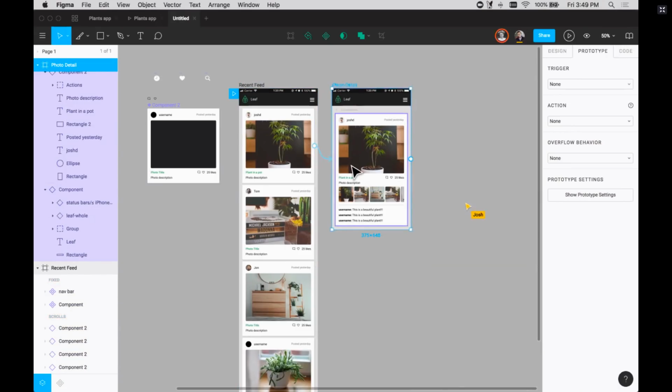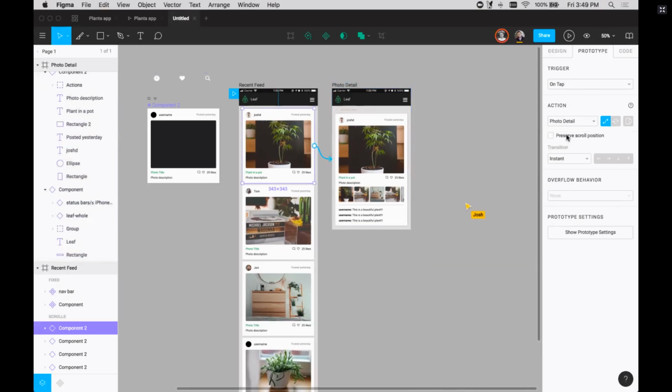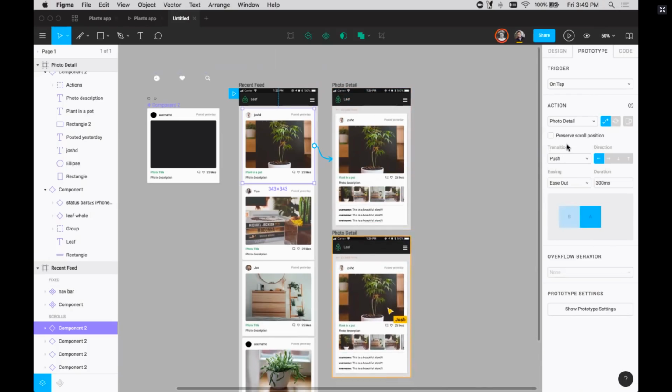So now you'll see when we click back on this little link, it's going to the photo detail page. And then we can set the transition properties. So maybe I want this to slide in, and you'll see it's going to show what that looks like. You could also change it to a push. So let's just say we use that one.